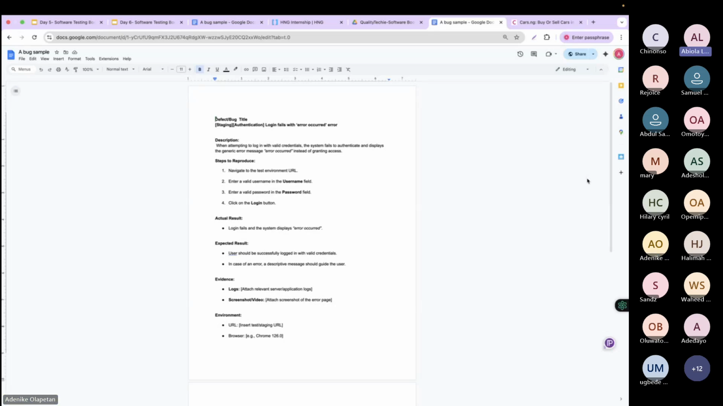Sorry. Okay. So the defect is: staging authentication, login fails with error code. When you write a defect, you need to have a title, and you need to make it short and precise, because you are writing a report. No report is small. You have to be detailed and, at the same time, short and precise.